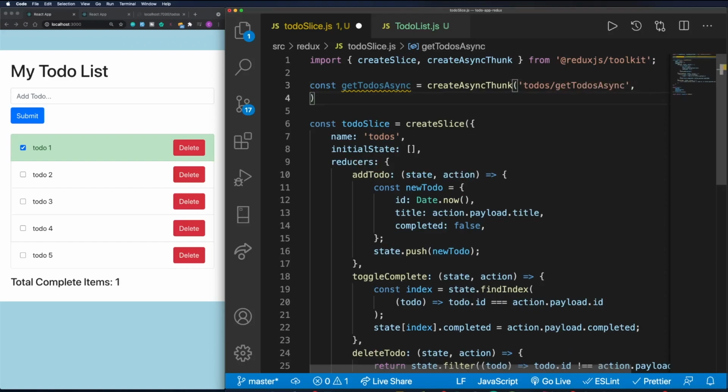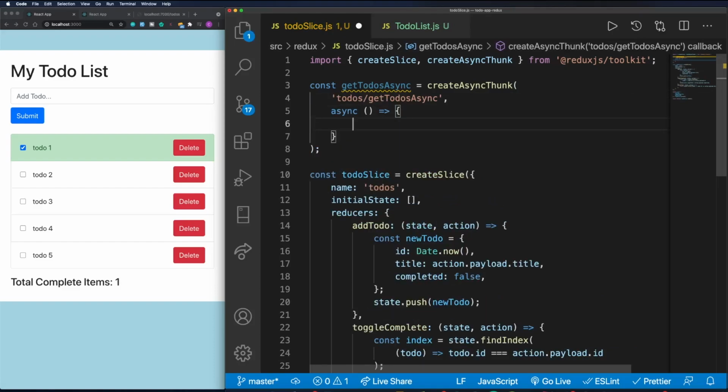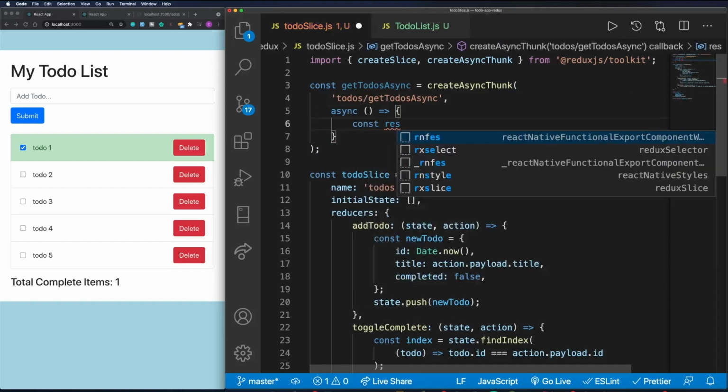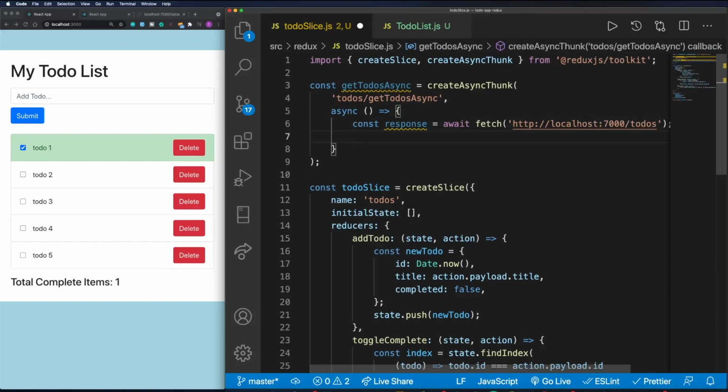Then we'll pass in the function that uses the fetch API to get the data. So this is going to be an async function. It's going to be an arrow function, like so. And inside the function, we're going to say const response is equal to await fetch. And then we're just going to pass in our API URL. So it's going to be http://localhost:7000/todos.